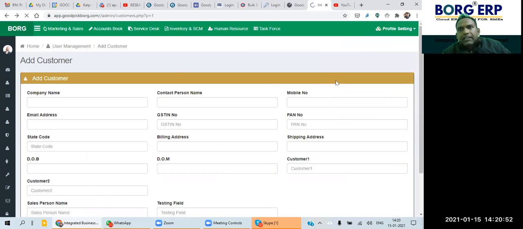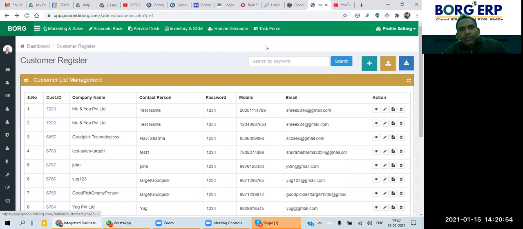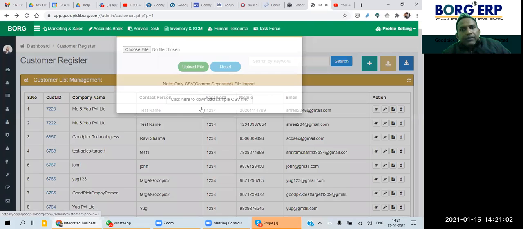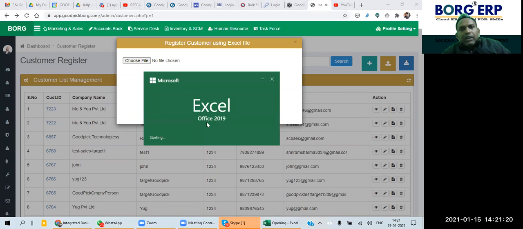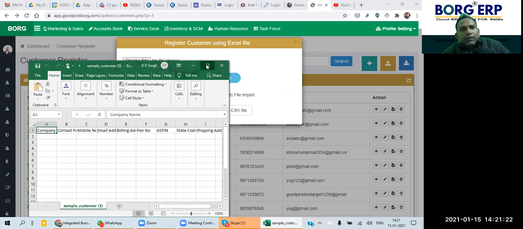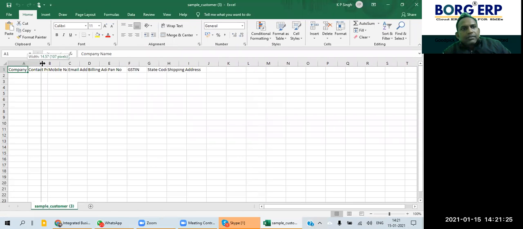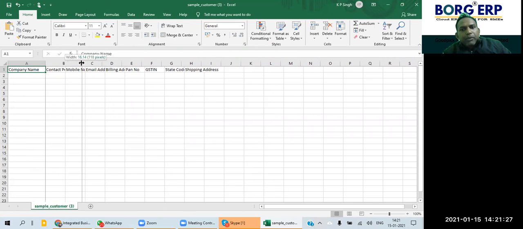There is a bulk upload option here. If we click here, it will give us a sample CSV file to maintain the customer database. So we can download it and maintain it. If I click on this, then the Excel CSV file will open like this.